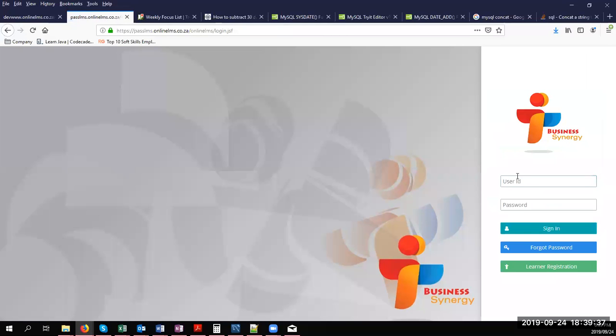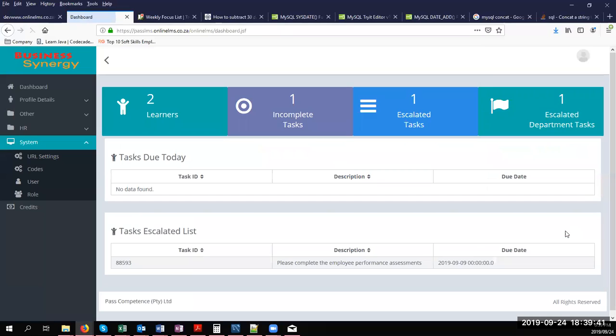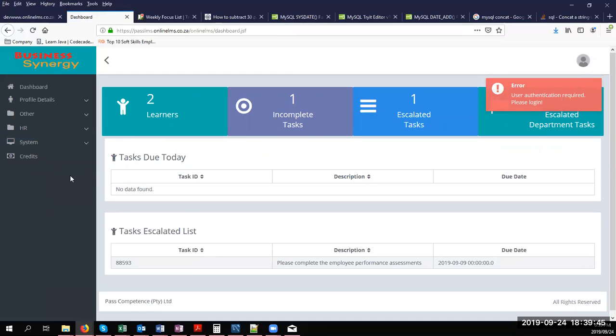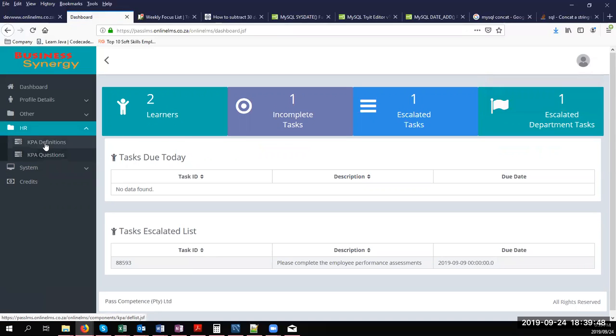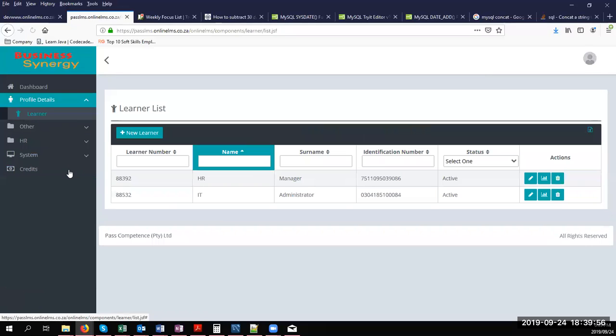So if we log in with the HR manager, the HR manager does not have all the functionality available, but the HR manager can actually set up and have a look at your questions and definitions. They can also have a look at, that is currently still shown as learner, but we'll change it now and show you how it actually changes on the system itself.